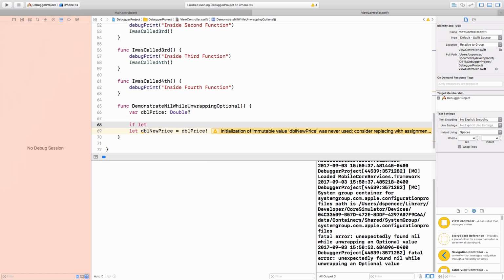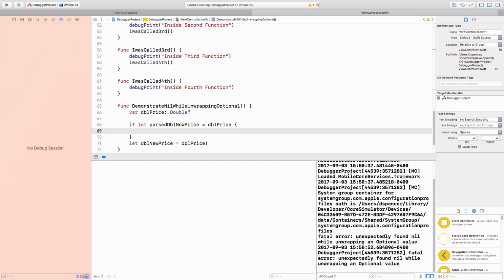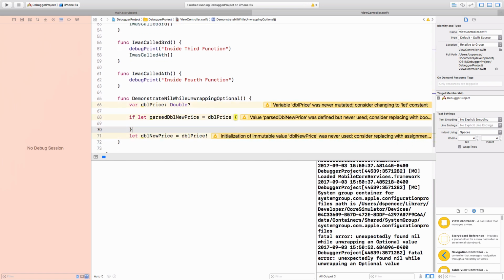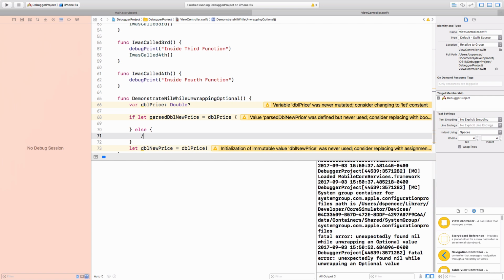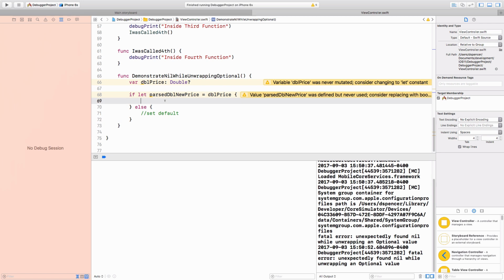we could say if let, parse double new price equals double price, then do something here, else we could set a default value here if we wanted, rather than this. This isn't going to do anything, other than to show that we won't crash anymore.